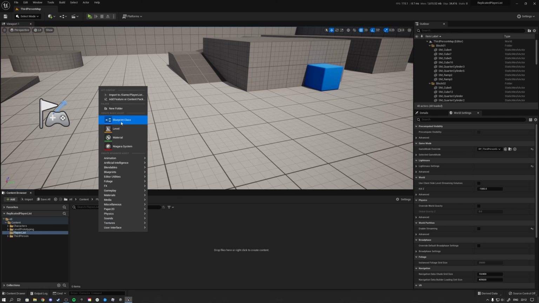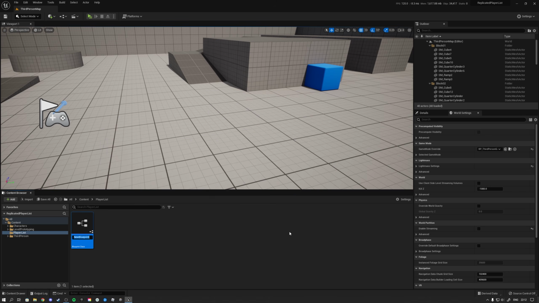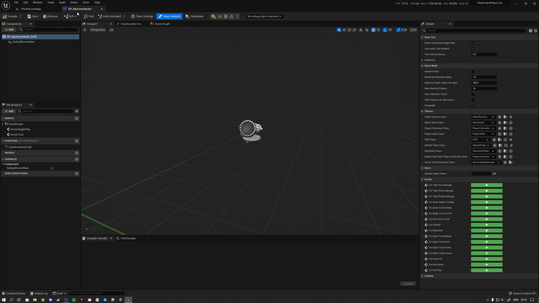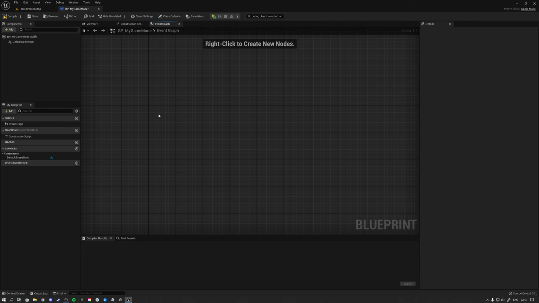The first thing that we need is a game mode class. So let's right click, go to blueprint class, then type in game mode. This is the game mode that we want, and let's call it BP my game mode. Inside of here we are going to have to set up some logic. If you go to the event graph of the game mode, then we are going to need two events.